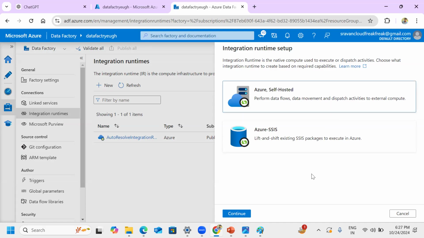For example, my source is anything, whether it's on-prem or any other cloud. My source has SQL Server related packages, SSIS packages. I want to move these SSIS packages from source to destination. I want to lift and shift the SSIS packages from my source to my target. It does not matter whether it is within the cloud or on-prem. If you are planning to move SSIS packages from source to your Azure cloud, the Azure SSIS integration runtime is the best choice.